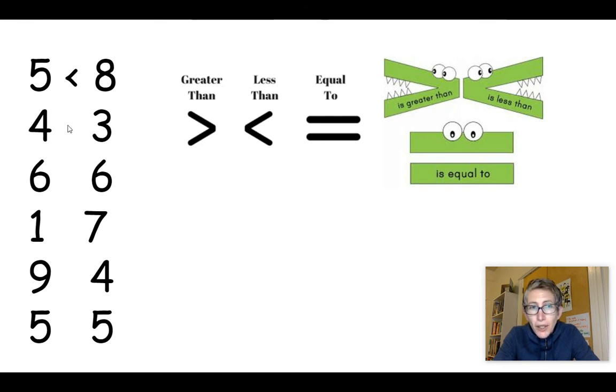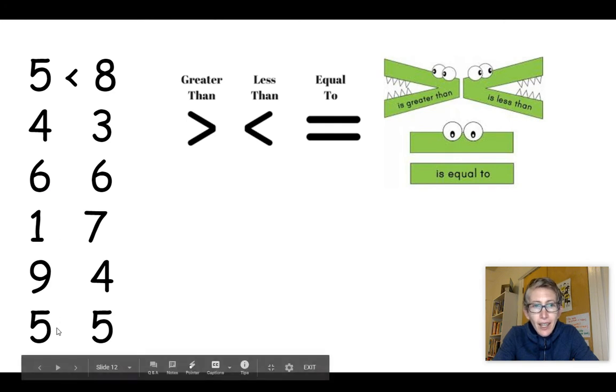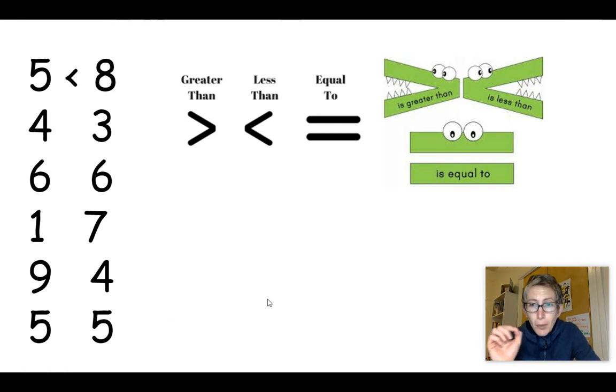I want you to do the same thing on your paper for the other number pairs. Compare these two, and these two, and these two, and these two, and these two. You're going to need to write the numbers on your paper and then decide which symbol to use, greater than, less than, or equal to. So right now, pause the video. Keep it so that you can still see the numbers. Write the numbers on your page. Write in the symbols. And when you're ready, press play again.